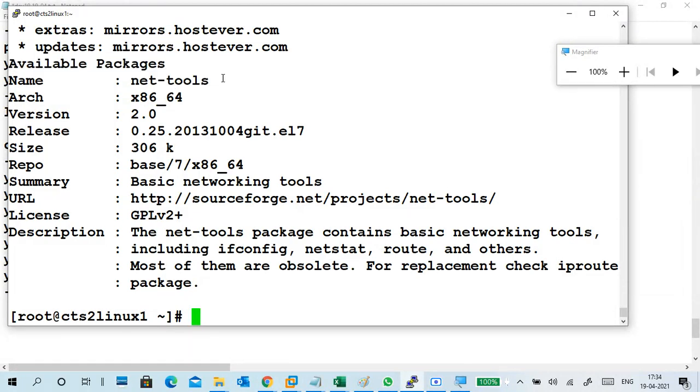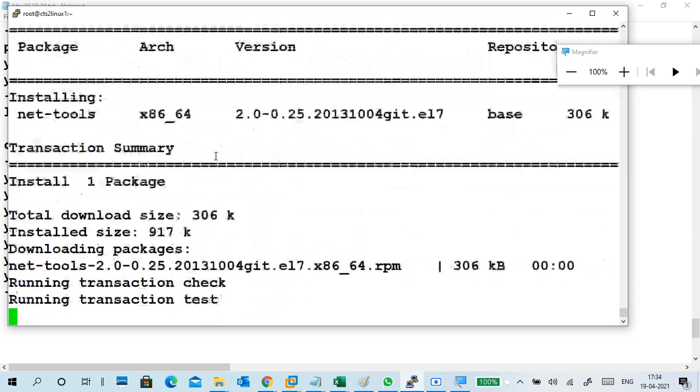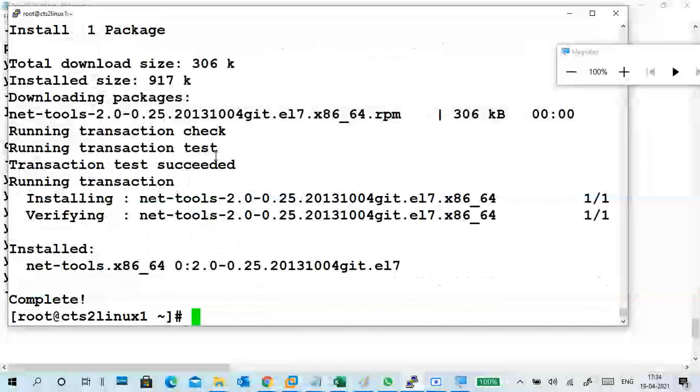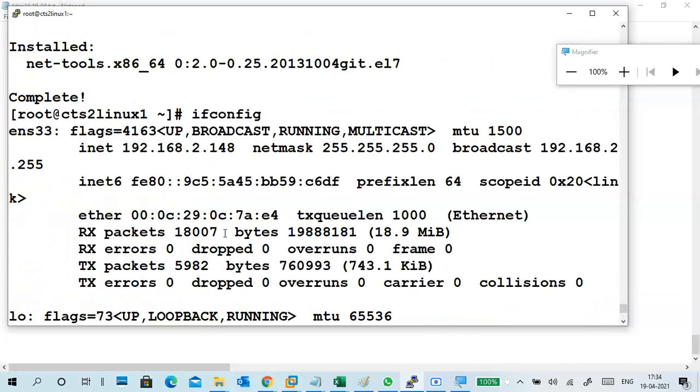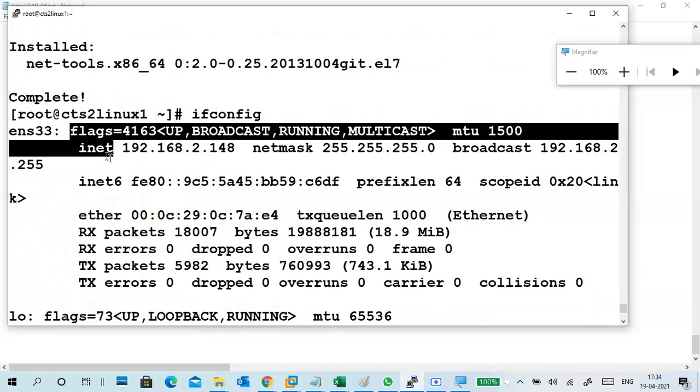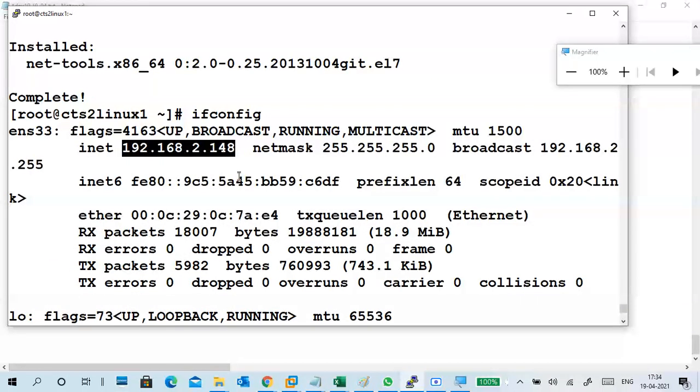Net-tools is not yet installed in this one, so I will run yum install net-tools. I'm giving hyphen y, so I don't need to wait for pressing y again. Let it finish the installation. Completed. Now it is working. Where is this output? Here it is. See, ifconfig is working.